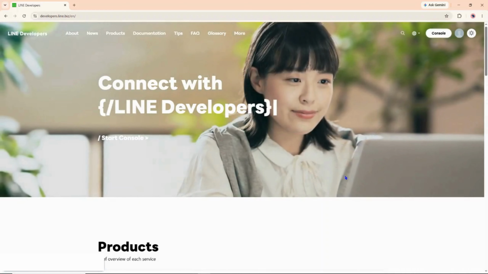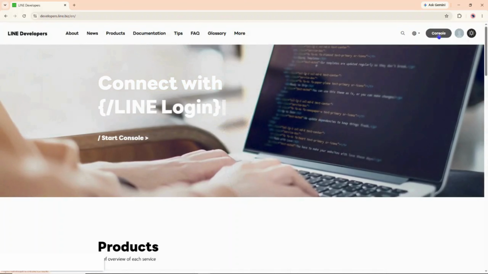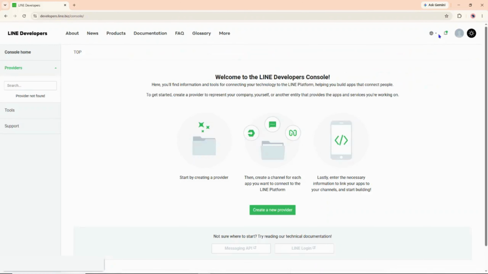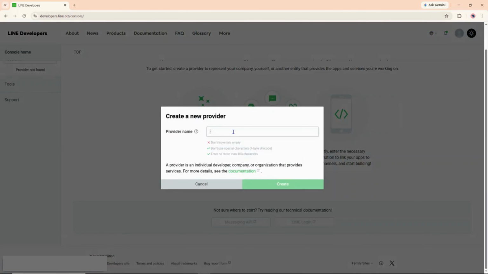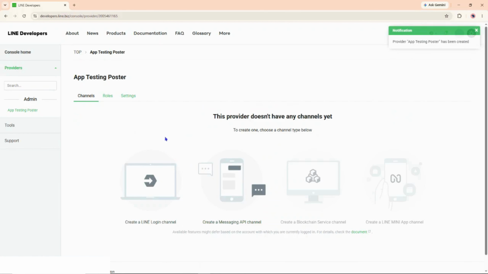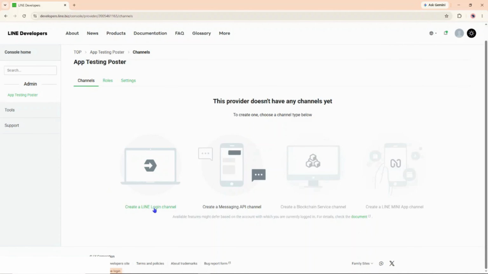To get started, visit the Line Developers portal and click on Console in the top navigation bar. Once inside the developer console, click on Create a new provider. Enter your provider name and click Create. Now, under the Channel section, select Create a Line login channel to begin configuring your login application.